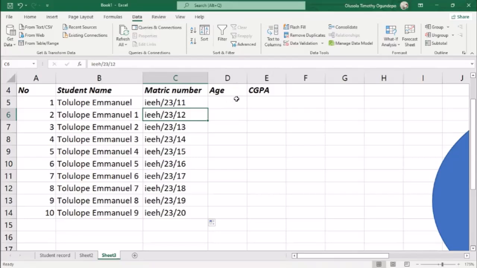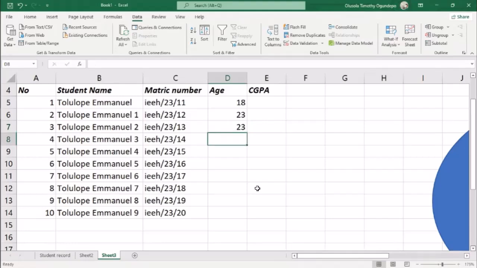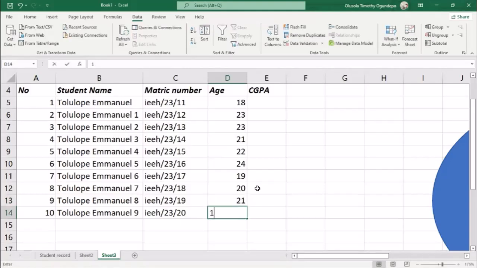Now I want to have the age. Let me quickly give it any values, maybe 18 years old, 23, 21, 22, 24, 19, 20, 21, and also the last, which is 19. So those are the ages that we have.